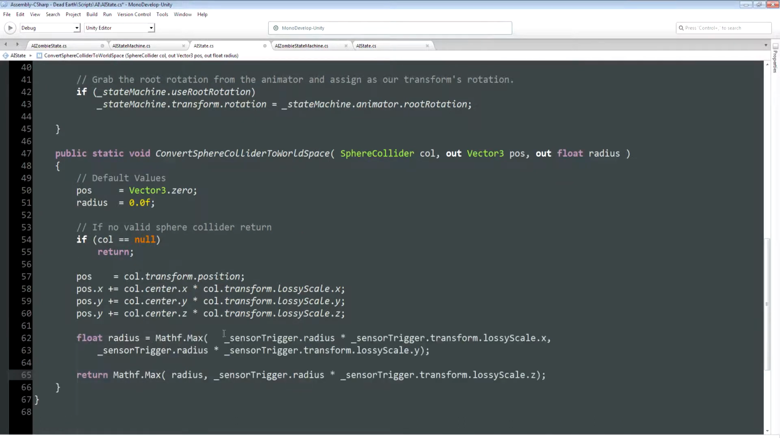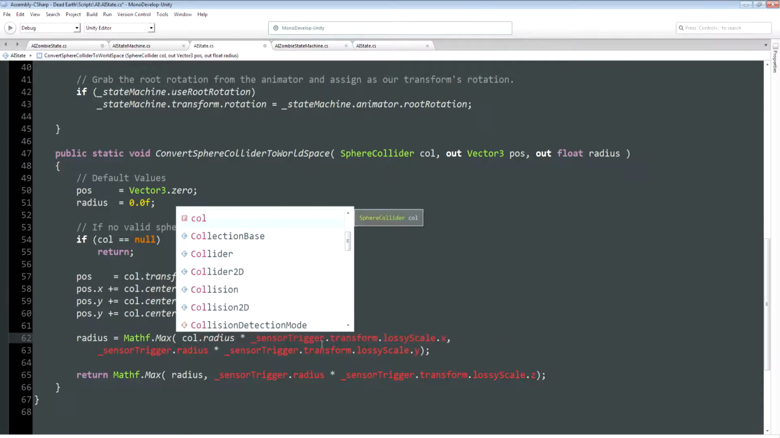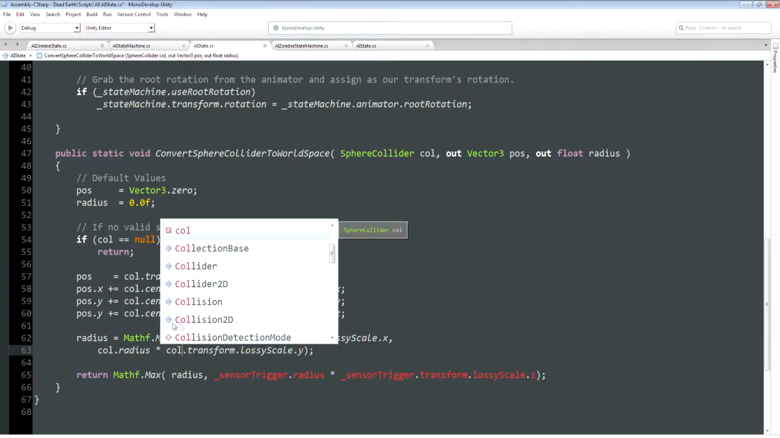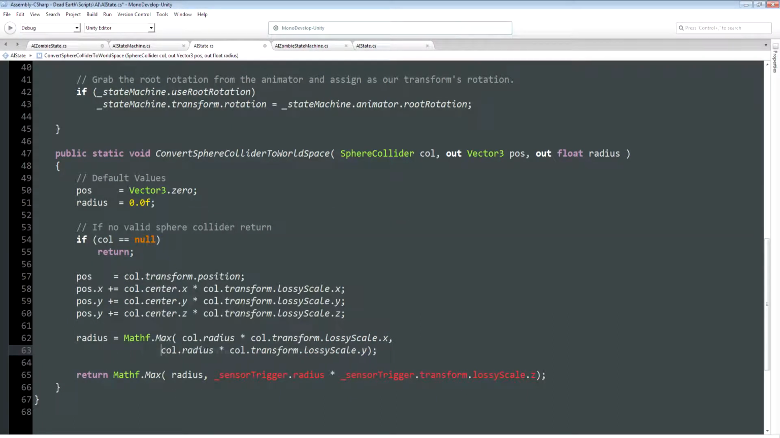We're going to get a load of errors to begin with. So we just want to change sensor trigger to the actual collider that we're testing. So we'll change col there, col there, col there, just changing the sensor trigger to the actual collider that we're testing against. So you can see the first thing we do in our radius member is we store whatever is the maximum, the local radius of the collider multiplied by the x component of the lossy scale, or the radius of the collider multiplied by the y component of the lossy scale. So if x was larger, this will be the x. If y is larger, it will be the y.